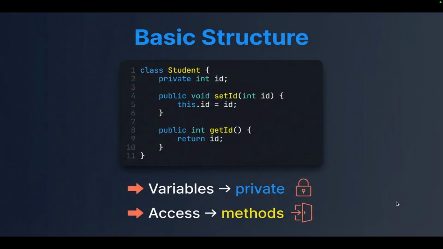Basic structure. Let us look at a simple example. Here we have a student class with a private variable id. We use setId to modify the value, and getId to read the value. So instead of directly accessing the variable, we use methods. This allows us to add validation logic, logging, or security checks.